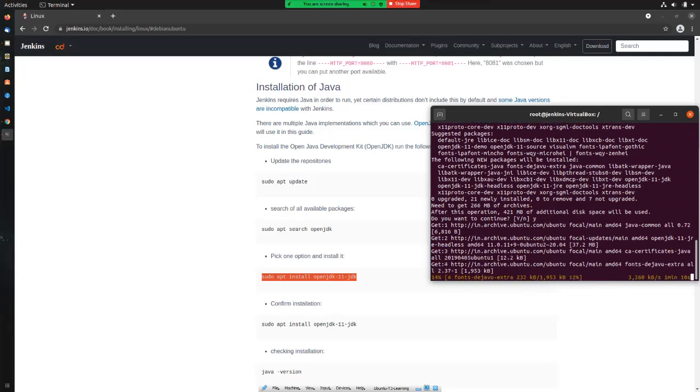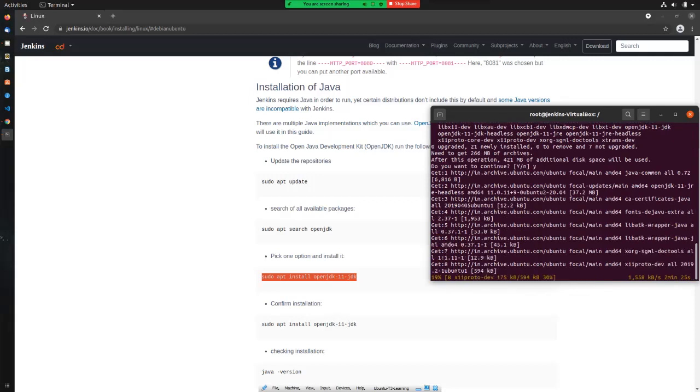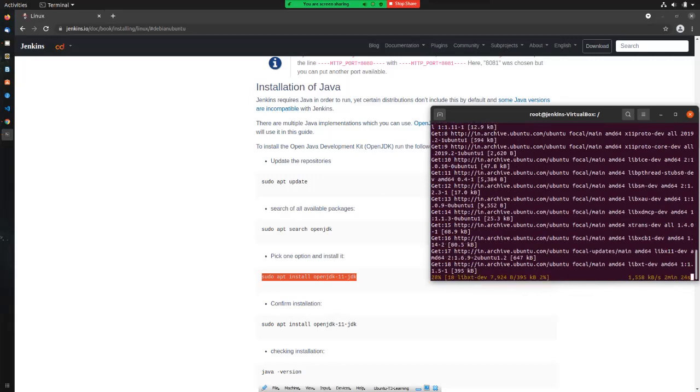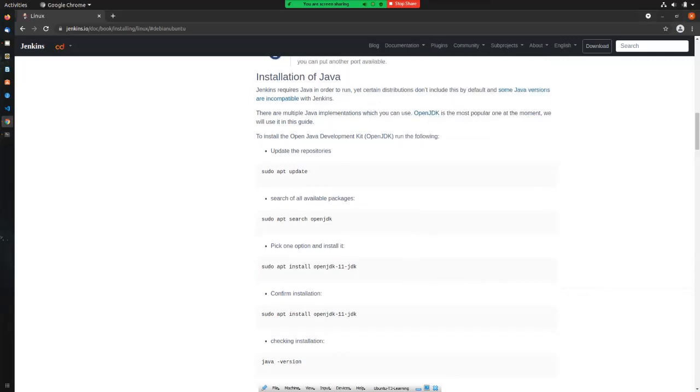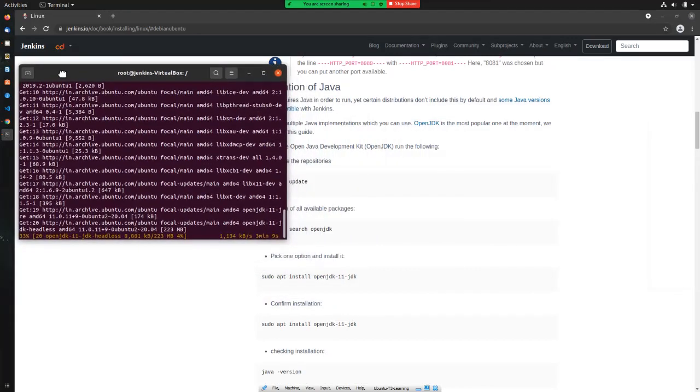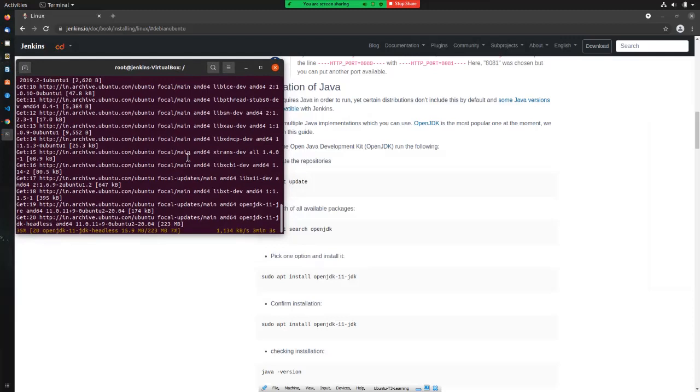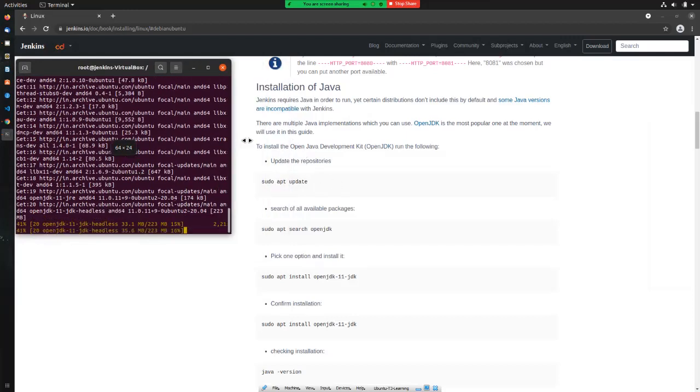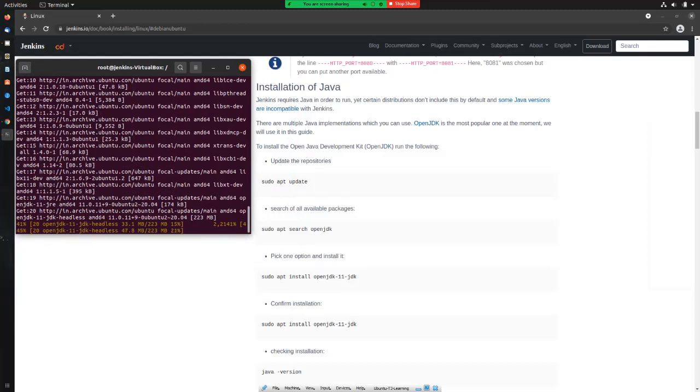Don't worry about it. Once installation is done, we will check our Java version, then we will go for the Jenkins installation part. Let me open this window here. You can see 37% has been completed. Okay, cool, it's going very smoothly. After that, if I enter the same command, it will tell you Java has already been installed, so no need to reboot.